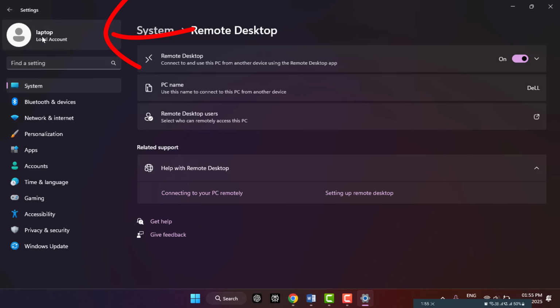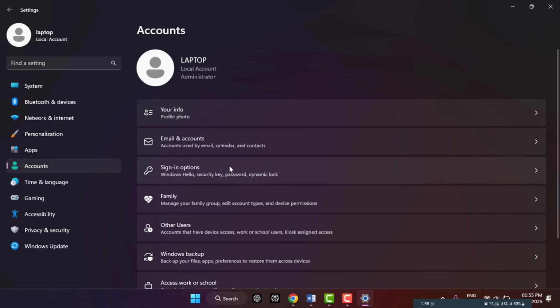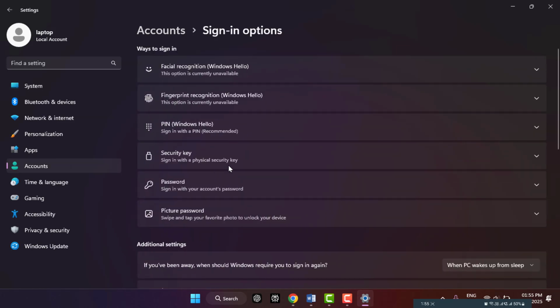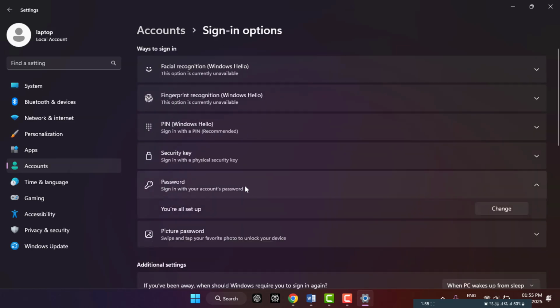So as you can see guys, my PC name is laptop, and then you need to set the password on your PC. Okay, if you haven't set one, go to accounts, go to the sign in option and then go to password and simply set the password.